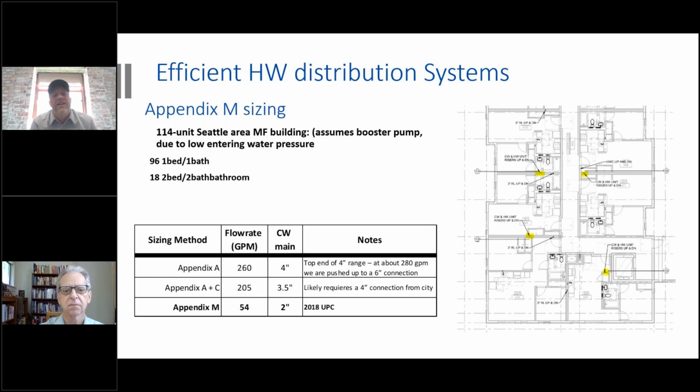So with Appendix A, it would tell you you have a 260 GPM flow rate, 4-inch main, also 4-inch meter. So when you're designing a new building, trying to get the smallest meter possible will lead you to the smallest fees. But every year you're charged for that meter cost by SPU. So there's an advantage for the building owners to try to get that meter as small as you can.